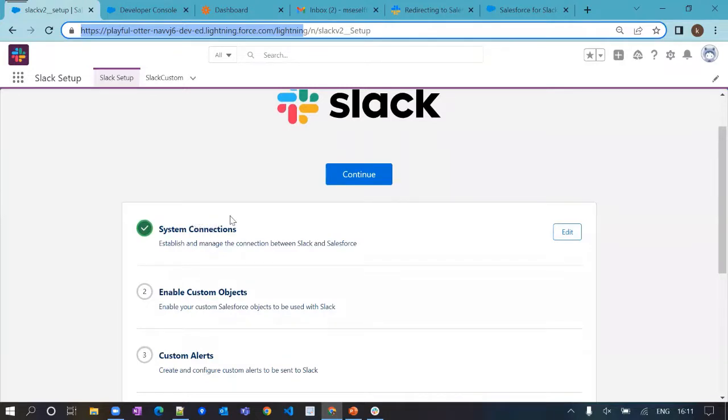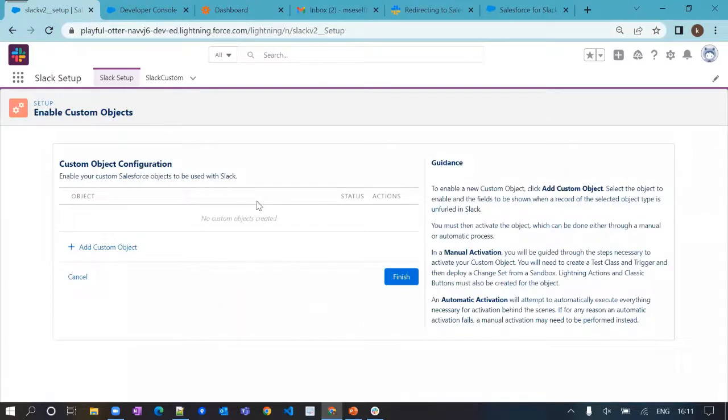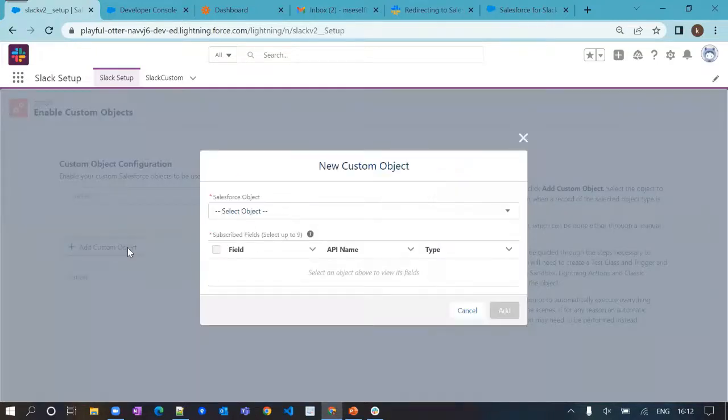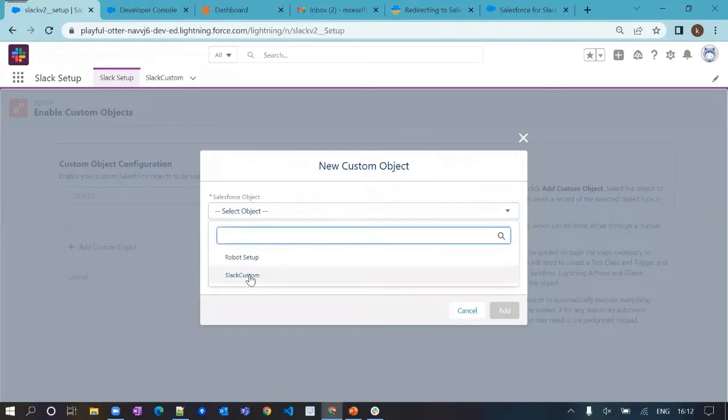Right now we just authorized the AppExchange product and our org. Continue to the next step. Here we have to add our custom objects we are going to integrate. Like I mentioned earlier, if you create an account, you can share the account record to Slack. For standard objects we cannot share all the records, but we can share a minimal list of standard object records. And for the custom object, we can manually add it here.